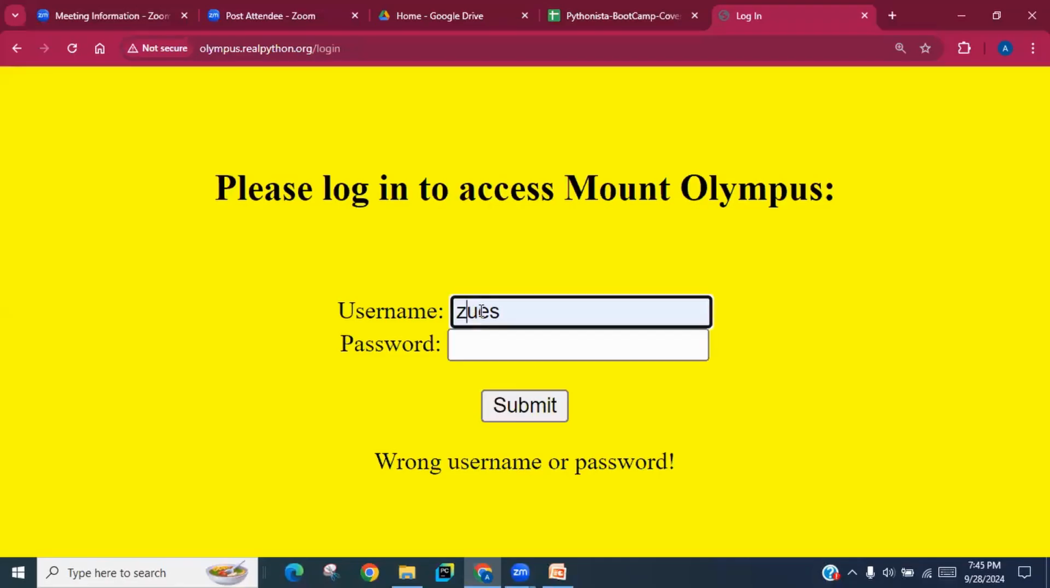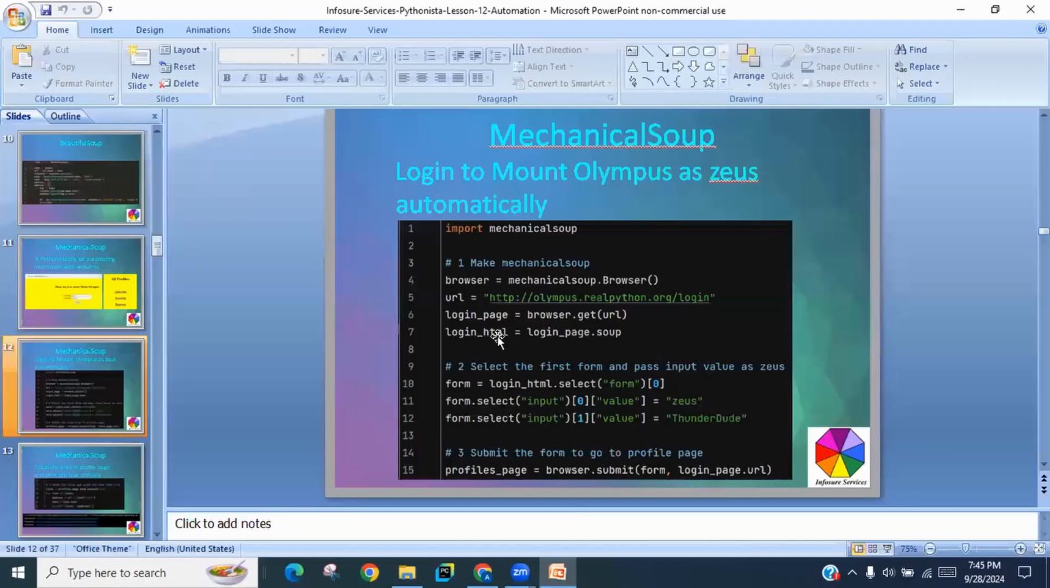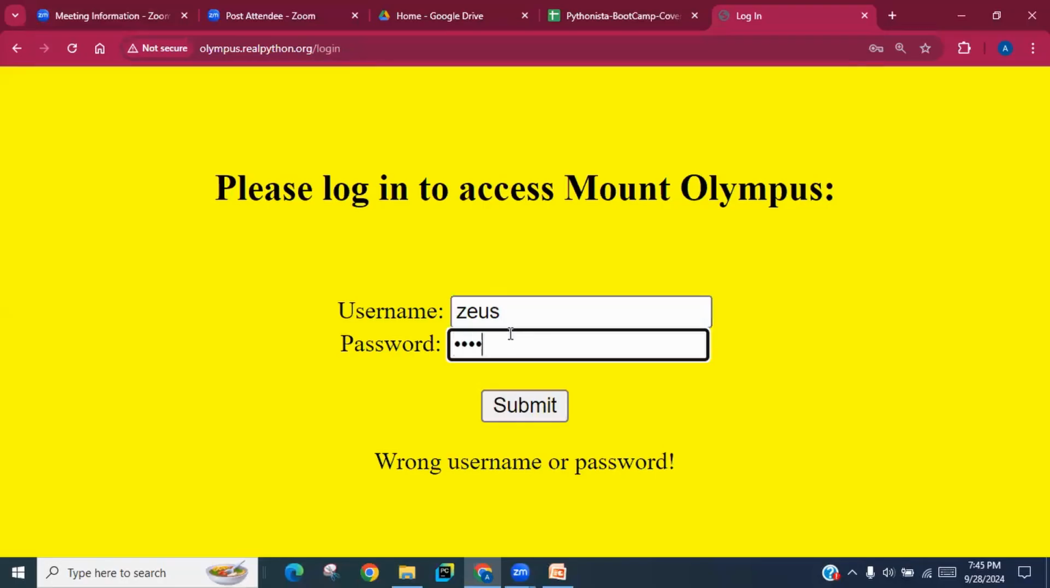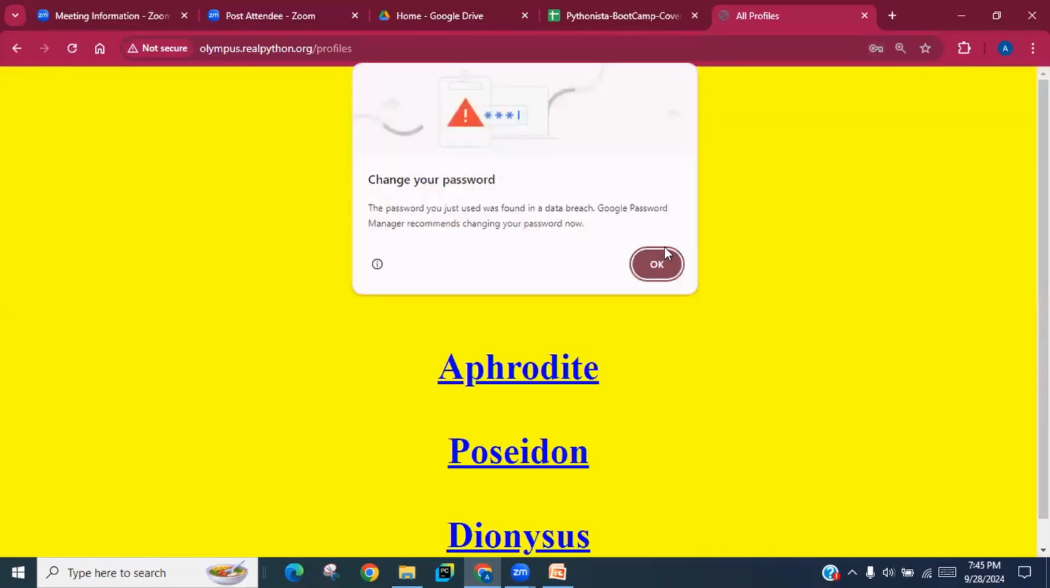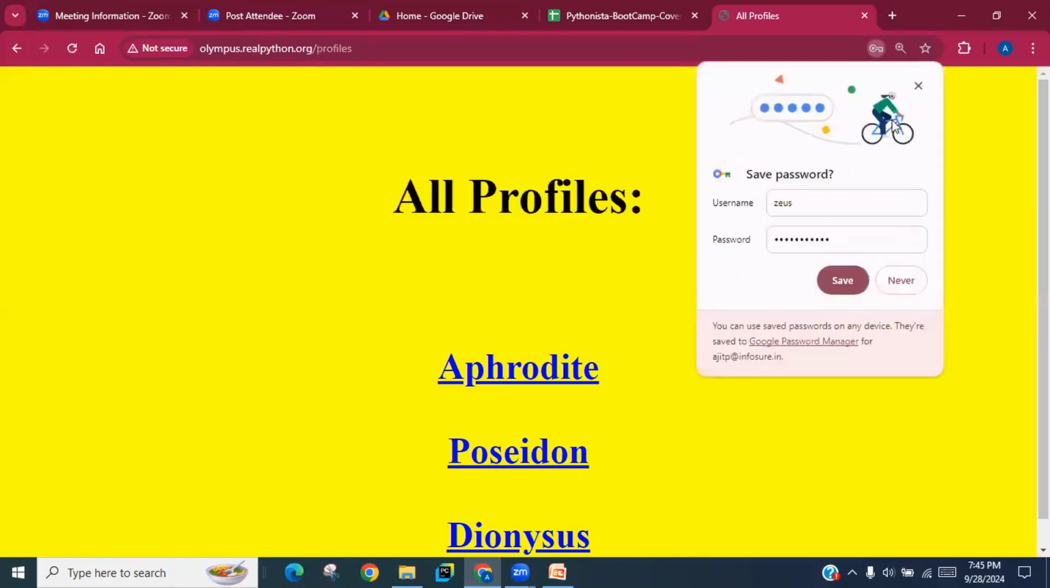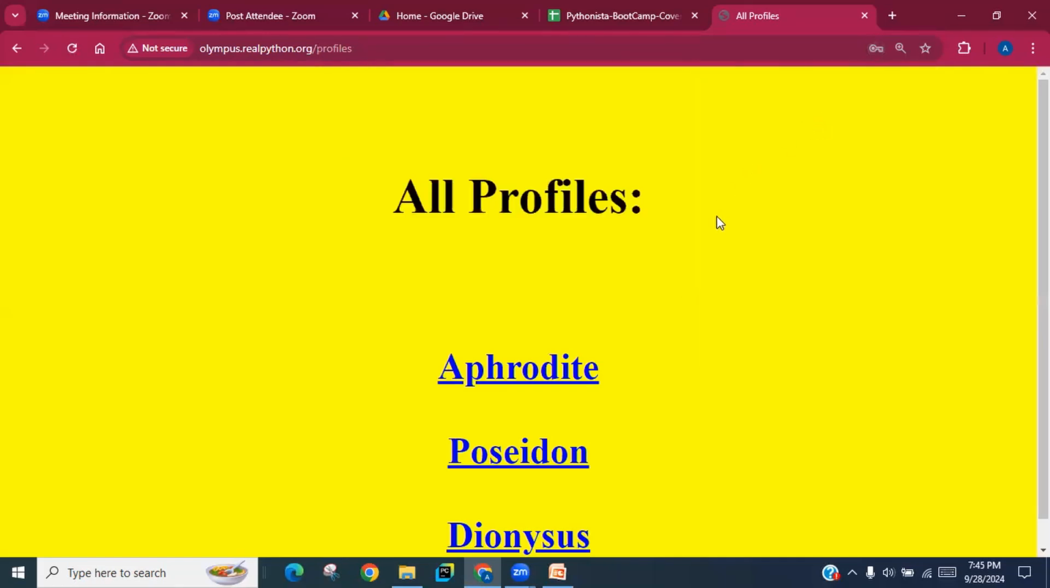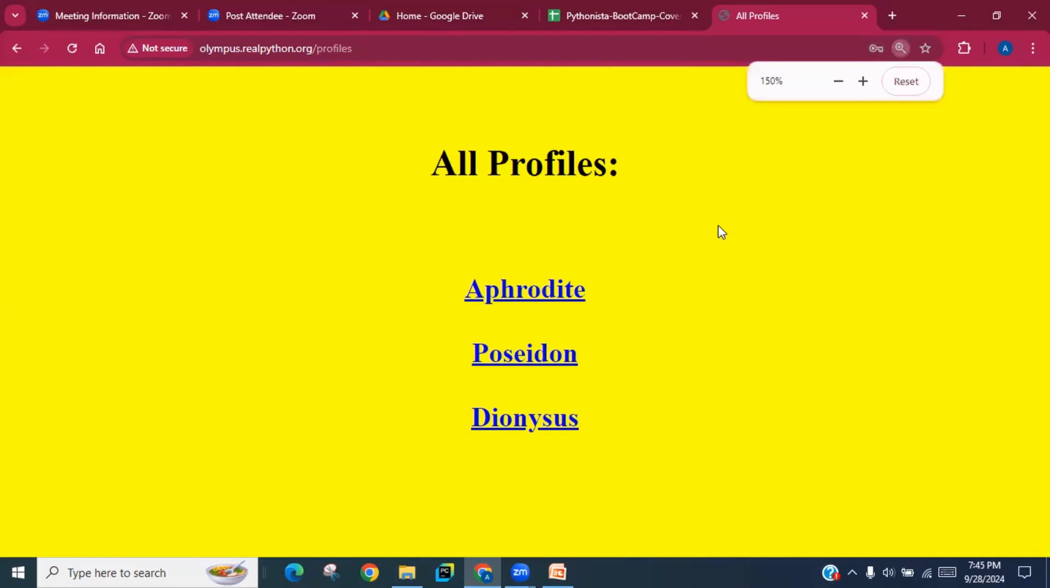It's Zeus. It's not Zeus. It's Zeus like that. So yeah, that logged me in, and it's a dummy site. See, often you don't get to easily use dummy sites, but this is there by realpython.org for just learning purposes.